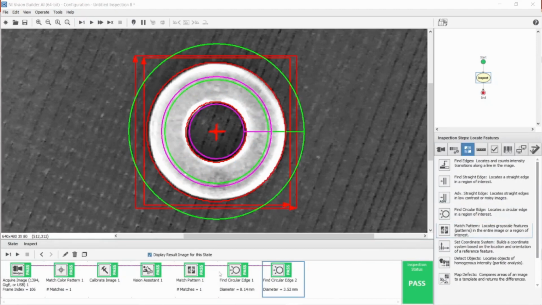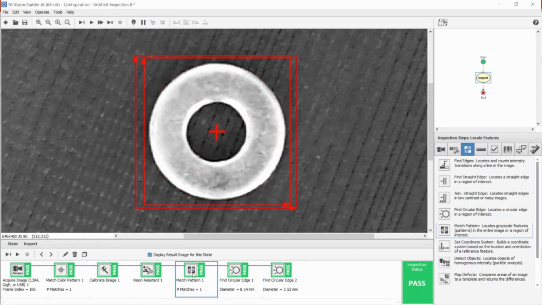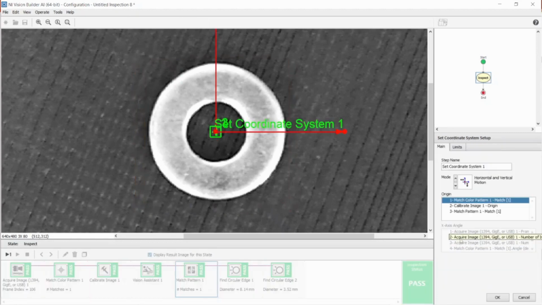Next, we can go to match pattern 1. Just click match pattern 1, and then in the locate features, we can click set coordinate system. And actually, we want to calibrate the center of the coordinate system. At the origin, we can choose match pattern 1 minus match 1 here, and then click OK.